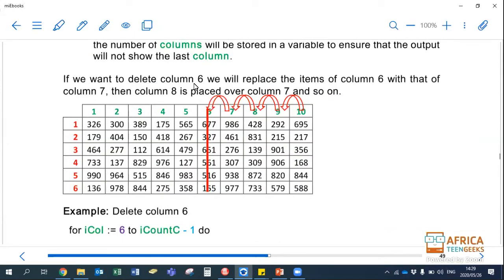We want to delete column 6. And I'm going to start at column 6. It's a column question, so I have to start with the for loop for the column. And I'm going to start at the column I want to delete. I want to delete column 6. So I'm placing 7 over 6 all the way to the end.